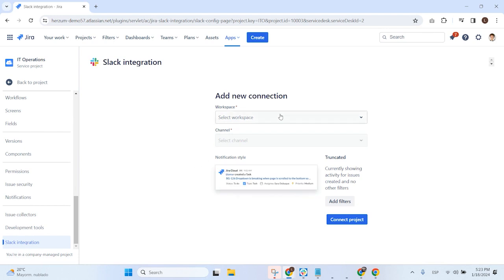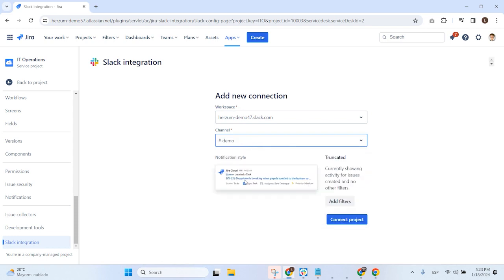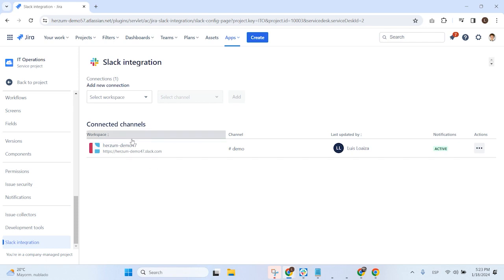From here, I'm going to be able to select the workspace that already exists or create a new workspace. In this case, I will select the demo 47 that's already available and the demo channel. Basically, I'm saying that in this workspace and in this specific channel, the notifications coming from Jira from this specific project will be displayed. So I will click on Connect Project and the integration will take place. As you can see here, the workspace is connected to the project and is active.